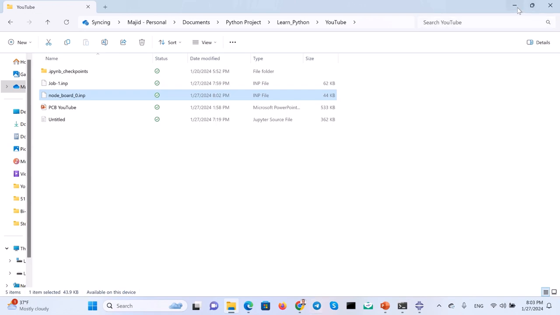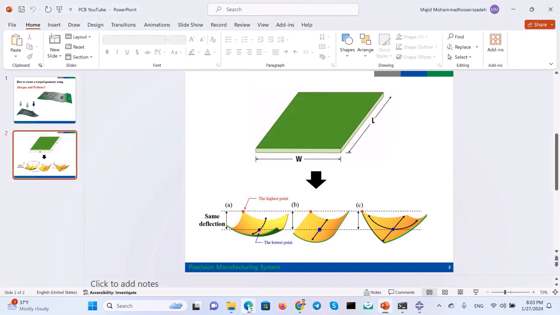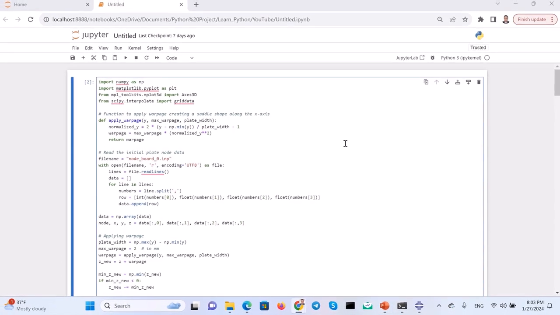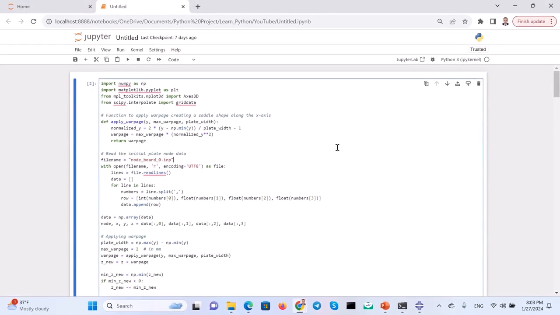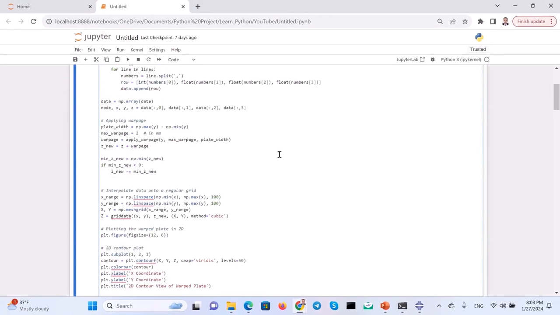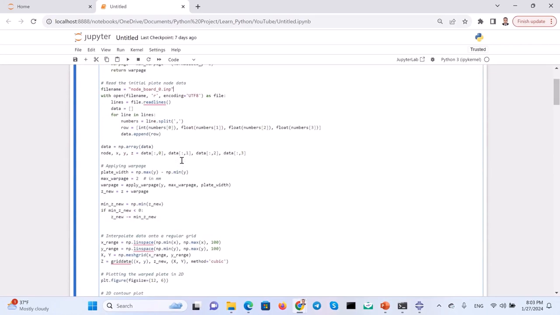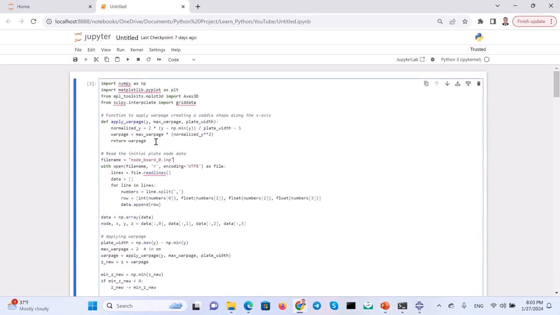I'm using Jupyter Notebook for running my actual Python code. Let's open the Jupyter Notebook and my code. Okay, this is the code which we can use for applying warpage on any geometry.